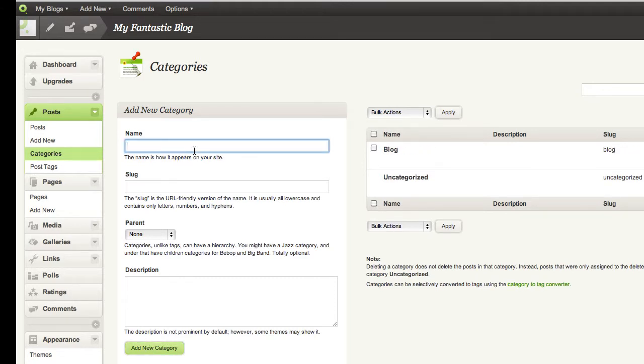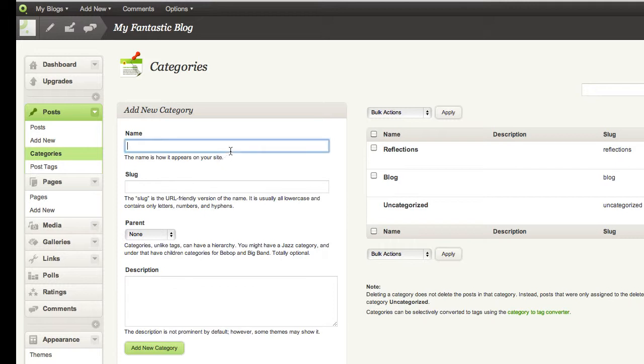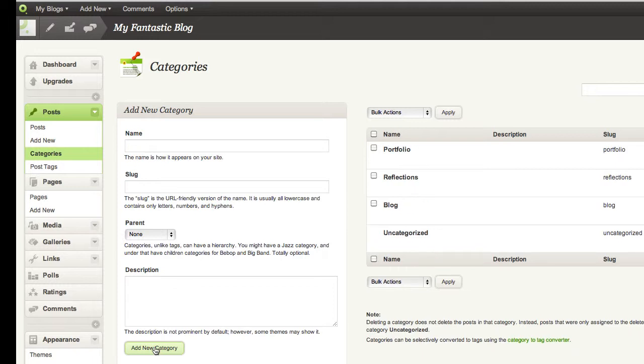Let's say that we want reflections. Can be reflections on life, can be reflections on whatever. And let's say we want to put a portfolio in here. We can do that too. So now every time you write a blog post, and we'll talk about this in a second, you'll have the option to put that blog into one or more of these categories.